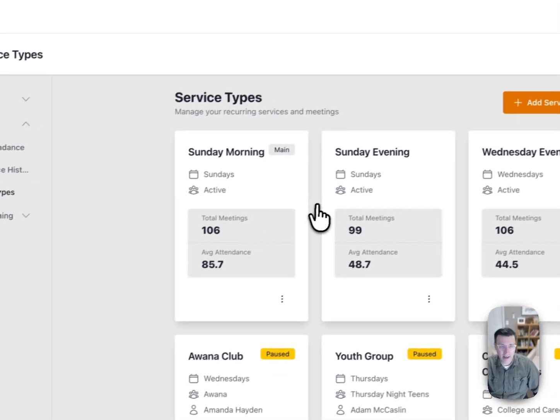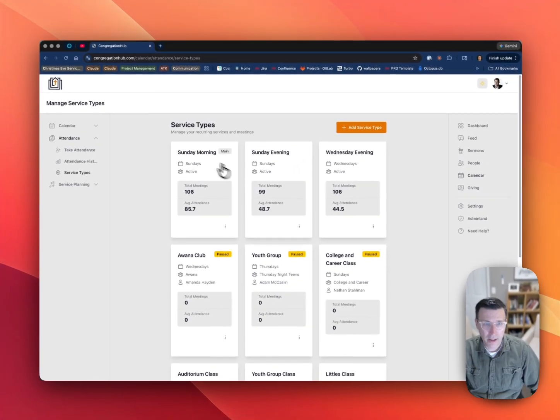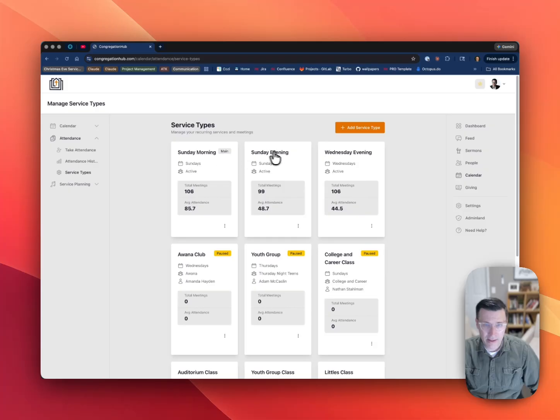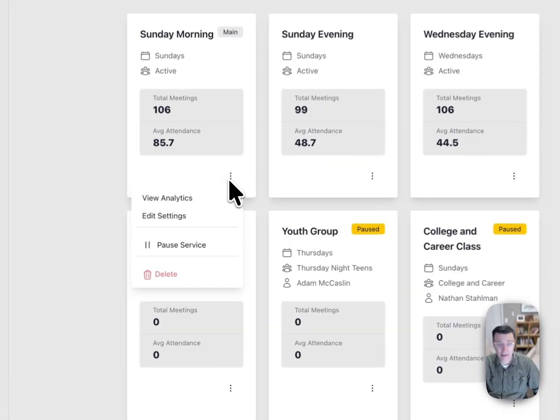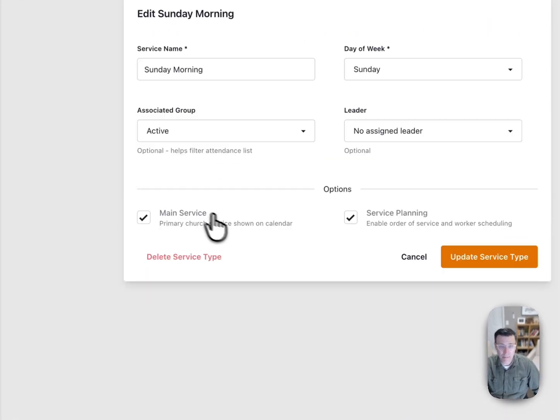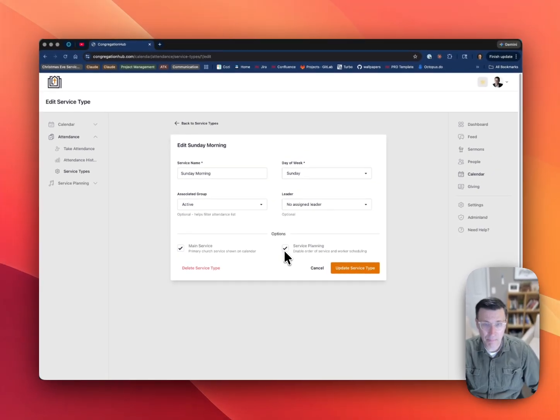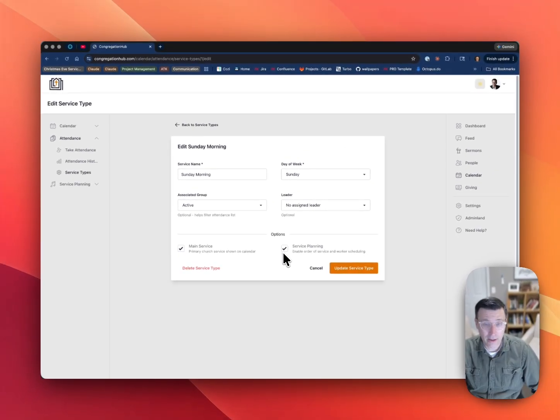So I've already set up service types for our church here. I've got a Sunday morning, Sunday evening, and Wednesday evening. And these are the only three service types that I would actually care about setting up service planning for. But one thing you got to do when you set this up, or if you've already set this up, you need to edit it, is you need to make sure that this service planning box is checked. It's not going to work if you don't do that. Okay. So for all of the service types you want to use, you want to make sure that it's set up and that there's service planning checked.